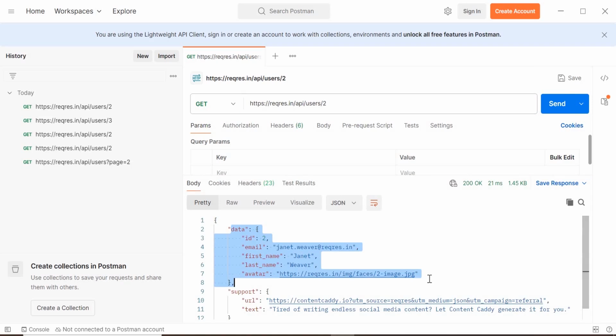That's all for today's tutorial. Now you have learned what a GET request is and how to use it to fetch data from an API. In the next videos, we will cover POST, PUT and DELETE requests too.